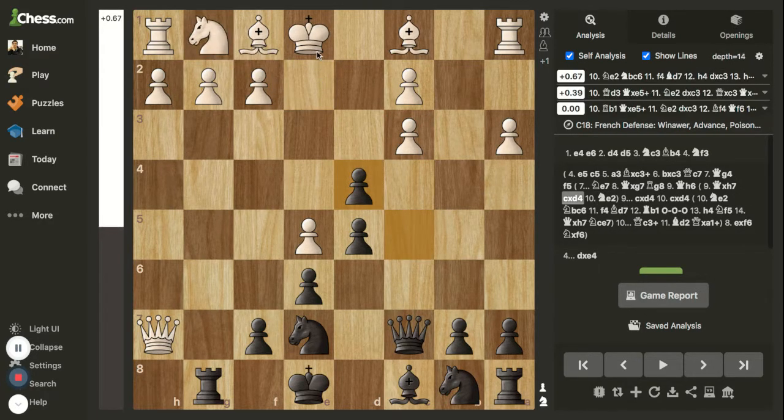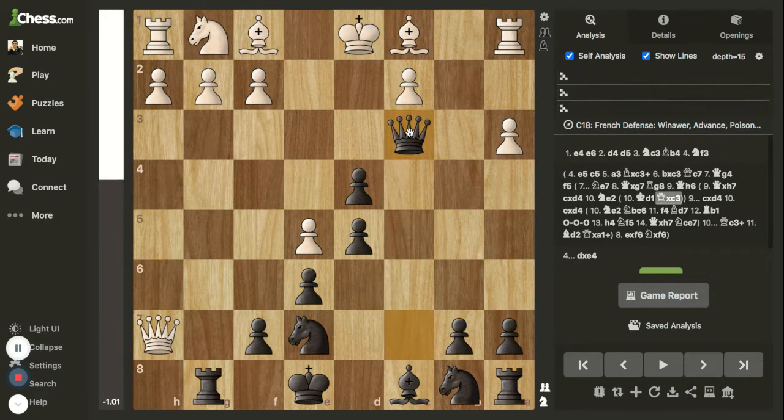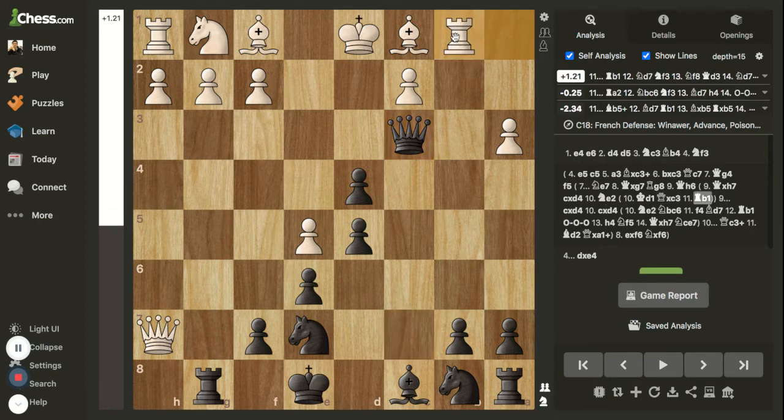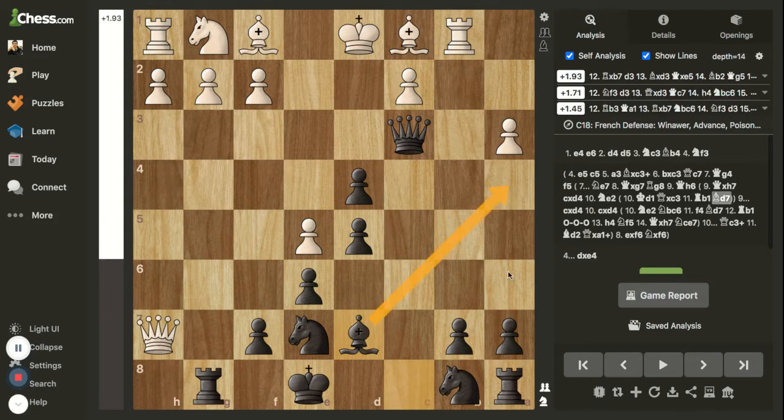Here, Mikhail Tal played king to d1, a great move. Now the point is, if you capture like this on c3, then we have rook to b1, and everything is safe. Your king is safe. If you try for some plan like bishop d7 and bishop to a4, then there's no use of it because this queen already guards the c2 square. So here, white will have an advantage after king d1.